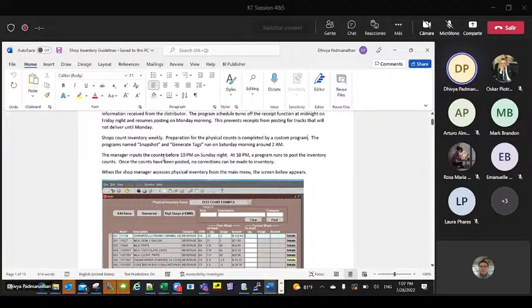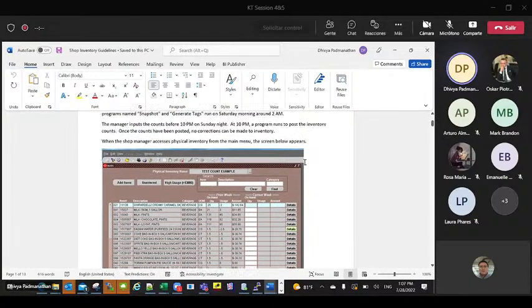The manager inputs the count before 10 p.m. on Sunday night, because at 10:15 p.m. we have the adjustment program running. So before that, the manager has to enter all the quantities, after which it will be posted to the inventory, so no corrections can be made. Before 10 p.m. the manager has to complete this task.